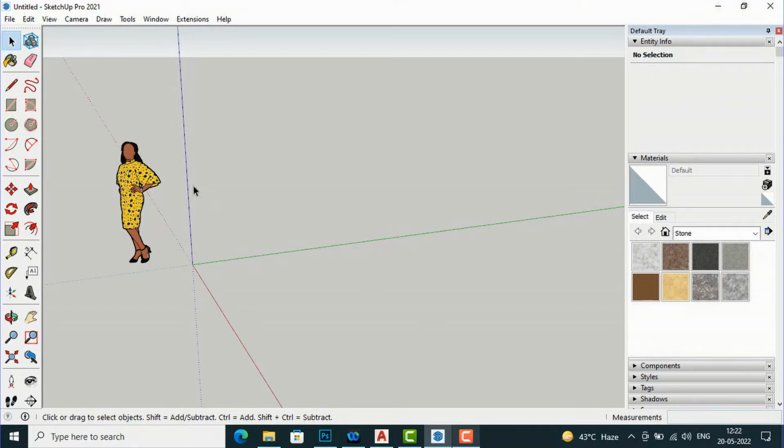I am architect Sonu Rai from Gladly Studio, and in this today's video tutorial I am going to teach you how to create a simple staircase using simple steps in Sketchup.